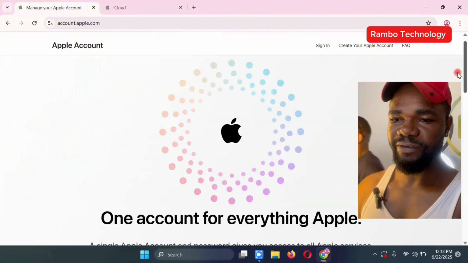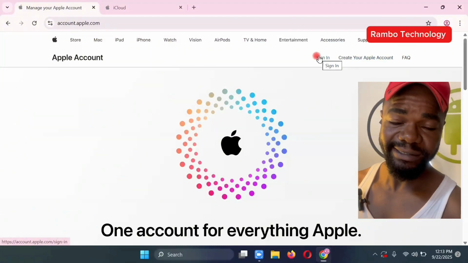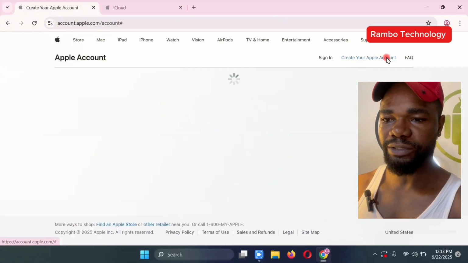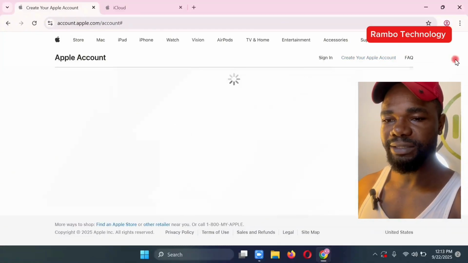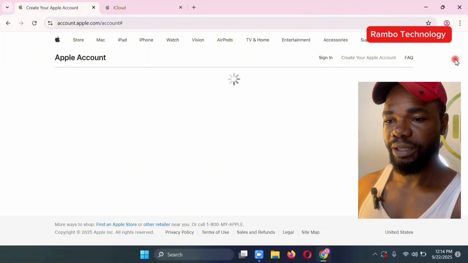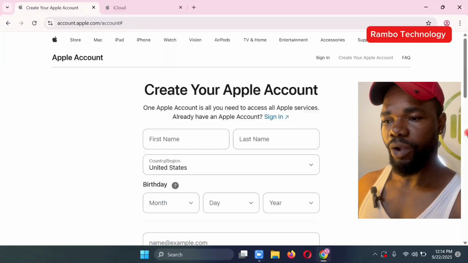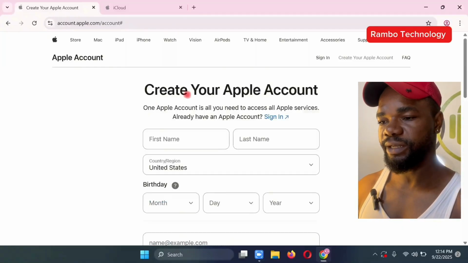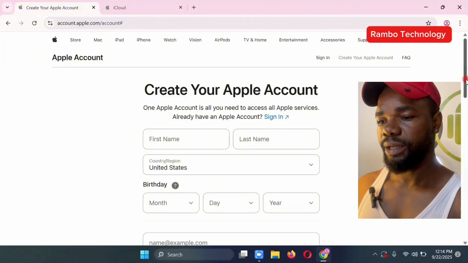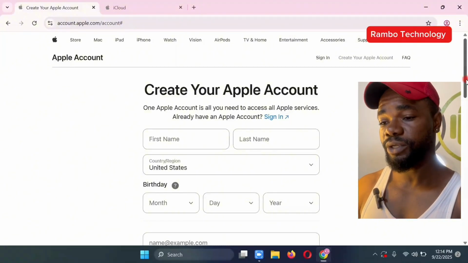When you log into the first one, on the interface on the right here, you are going to see the sign in and also create your Apple account. Yeah, so you click on that and then it is going to bring up the forms for you to fill out. All right, so when you see the create your Apple account here, then all you need to do is to take your time and fill out the forms.